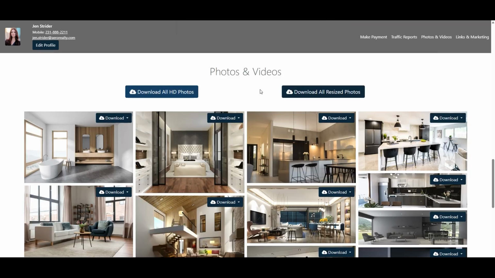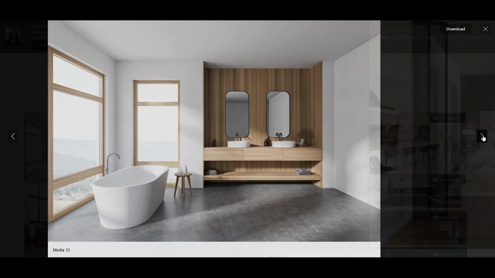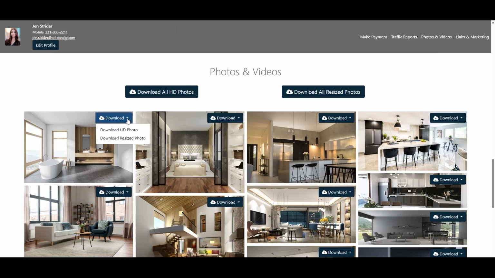So these two buttons right here would be the zipped portion of what you see here. And so if you wanted to collect all of these in one go, you can simply click one or the other. And the resized photos are something that you can apply to your MLS right away. If you click on one, you'll be able to enlarge it and you can scroll over from here, as well as quickly download it right at the top. Clicking here, you can download them individually as HD or resized.